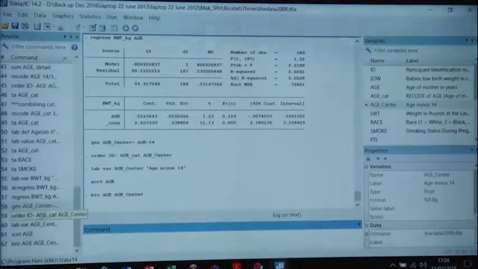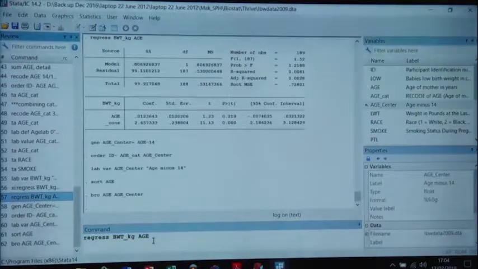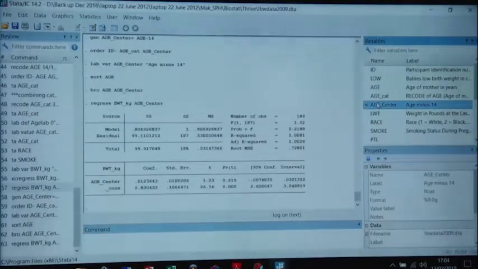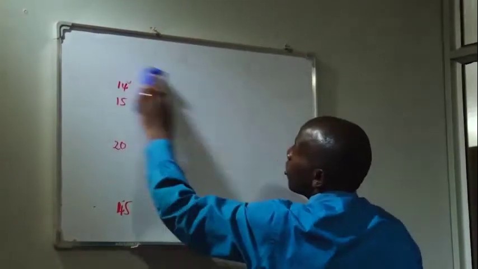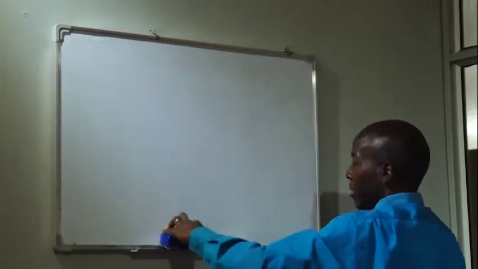And we say regress. But now instead of using age, we are going to use age what? Age center. And there we go. Now, do you realize that it is making sense? So we now have a coefficient. If you go back to the board now, we have a coefficient. After we've centered, we've now fit the model based on the centered value.